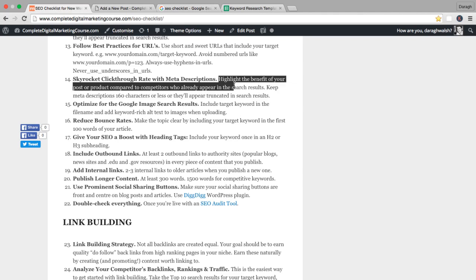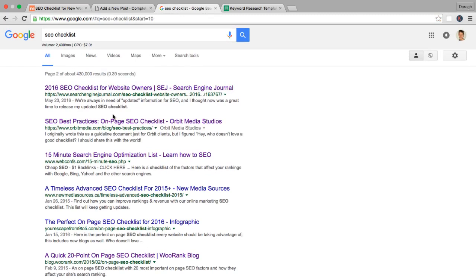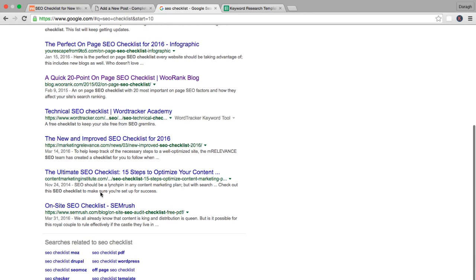You really want to highlight the benefit of your post or product compared to competitors who already appear in these search results. What I would suggest you do is have a look at all of the meta descriptions, maybe for the first 3 pages of Google for your particular keyword. You want to read them all, get a sense of what's in there. Do they look exciting? Do they make you want to click through? You can take the best parts from every single one of them and create your own meta description as well. Or if you see that there's something that isn't as obvious, that should be more obvious, you can throw that in as well.